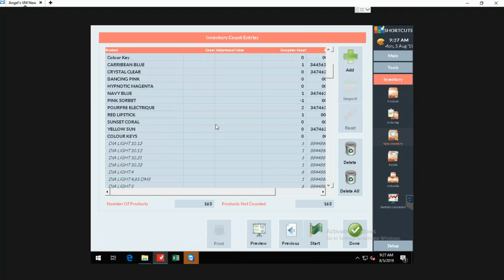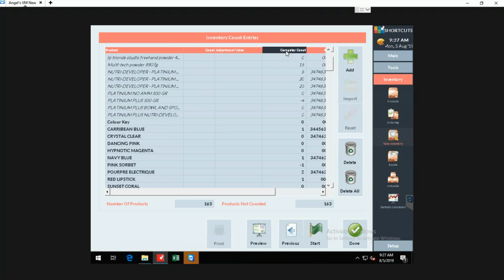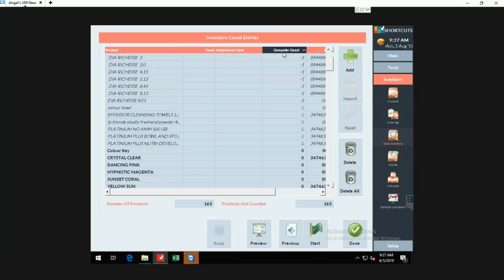So Shortcuts will give me the list of all my products that I have. On the right column, it'll say how many the computer thinks I have in stock according to its last count. And on the left side is where I can manually go in here and tell Shortcuts how many I actually counted of a certain product.